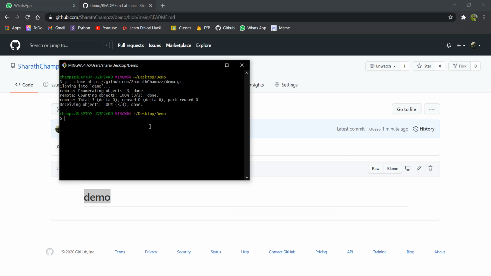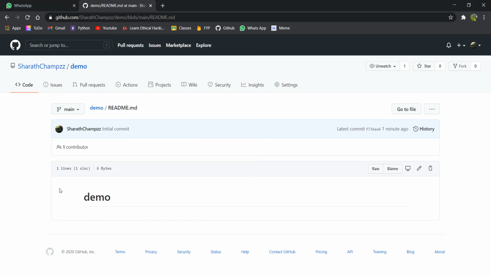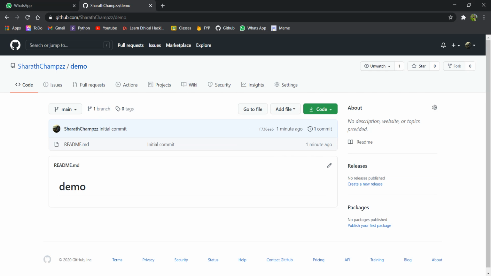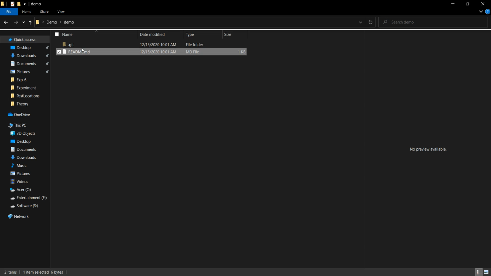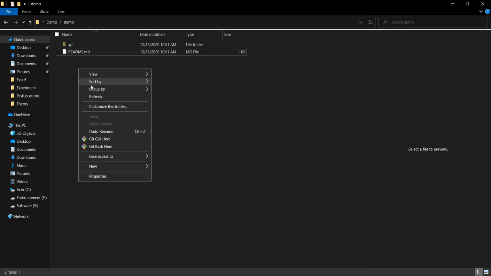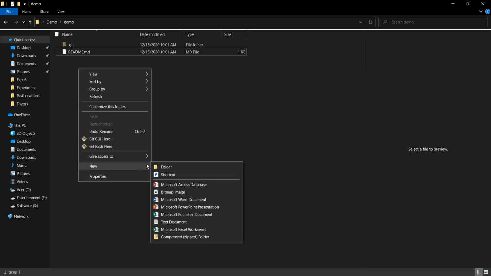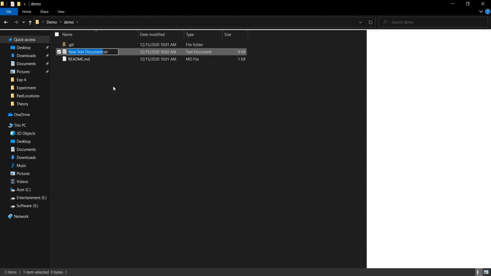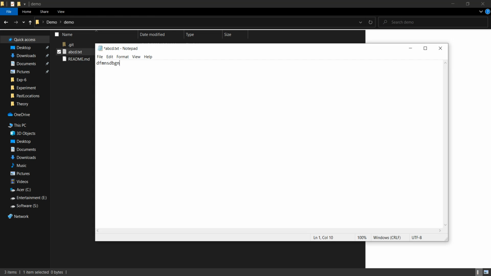Let me change the directory now. Okay, now I am in this directory. If you want to add any new file, you can also copy from another directory to here. I am demonstrating by just adding this txt file. That will be abcd.txt, and inside let's put some random text. Okay, I'm closing it here.